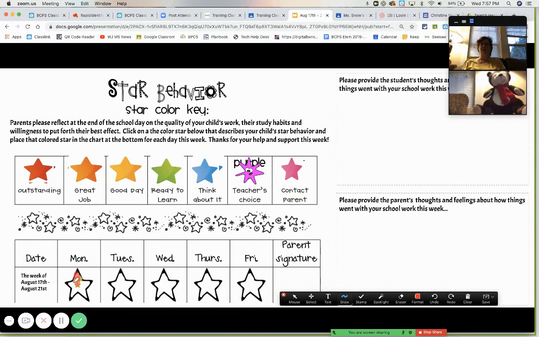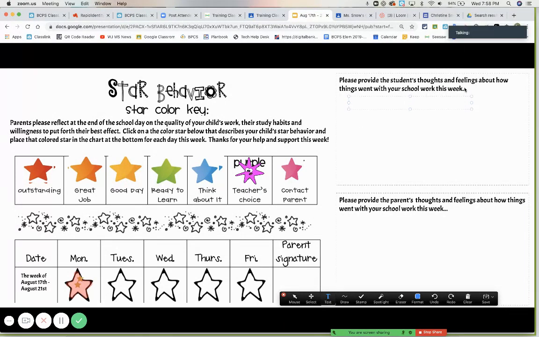Now this time I can color it in, so that what their parent would do is each day, based on this chart, decide what kind of behavior that student had. How did they act? Also, at the end of the week, the student in my weekly checklist is supposed to type in their own thoughts, provide thoughts and feelings about how things went with your schoolwork this week. The parent is also supposed to provide some feedback on that page. So we could talk about how the parent would say, Jimmy's been doing a great job.